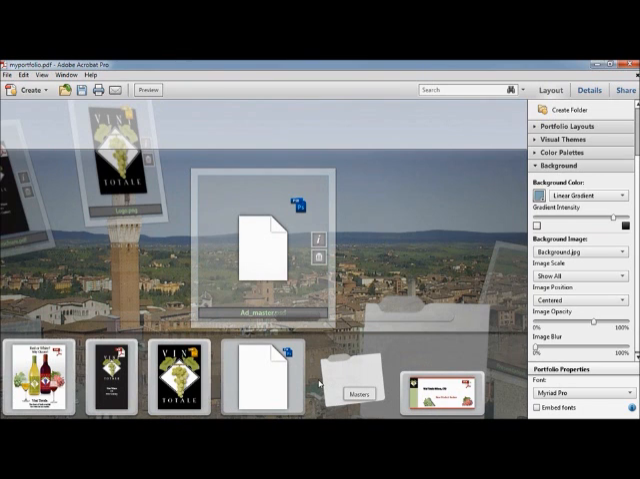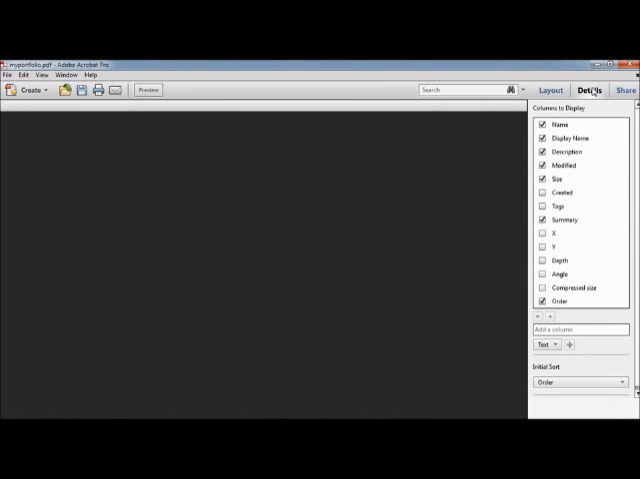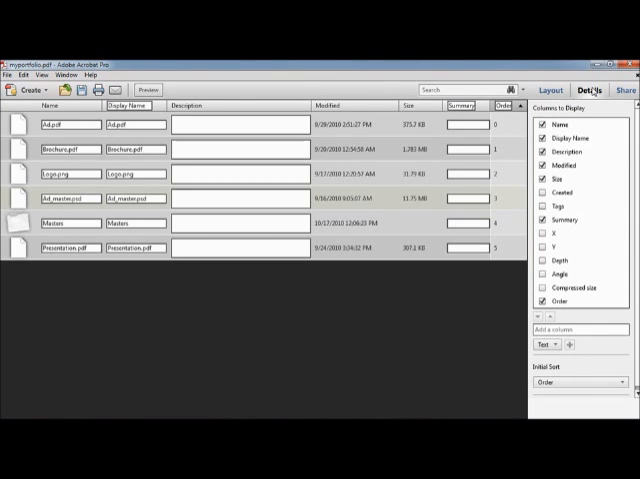To get more control over how the files are arranged, click the Details tab here. Each file inserted in the portfolio is assigned up to 9 properties by default, which are displayed here, including name, display name, description, and so on. You can turn the columns on and off by clicking these checkboxes. You can also add your own.